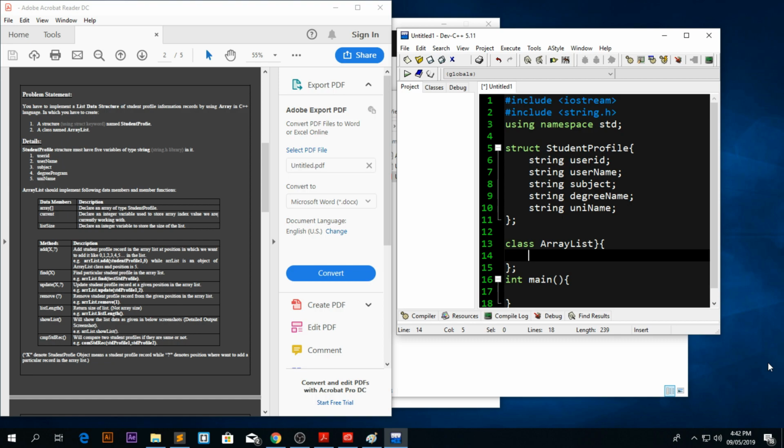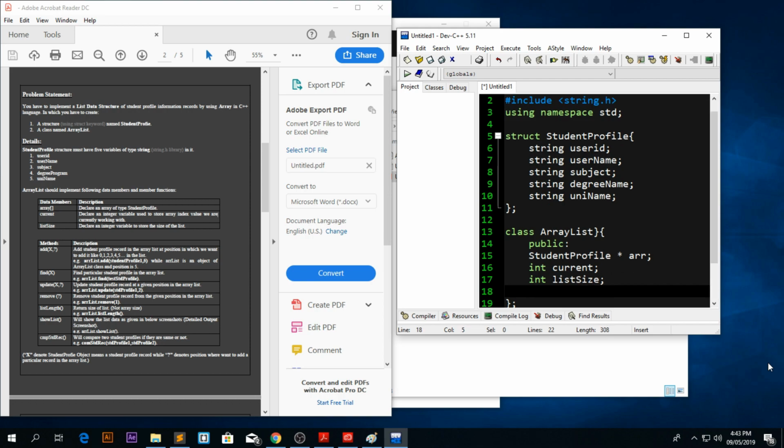So we have to write the public section, and then we are going to write the array which we are going to create. That's going to be student profile array, of type pointer, and then we are going to have the current variable as defined over there, and then the list size. There's our public section. No, this is private, sorry. These things are private, so I'm going to keep that private. All the data members are going to be private.